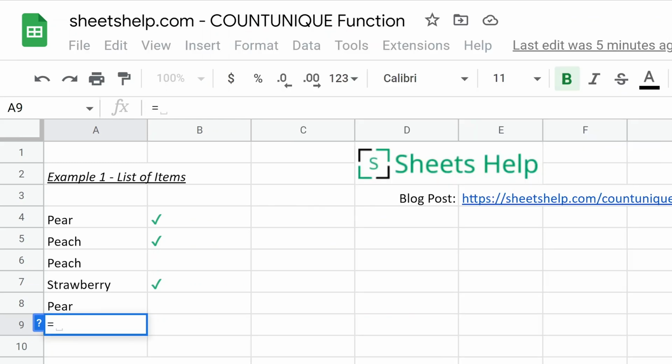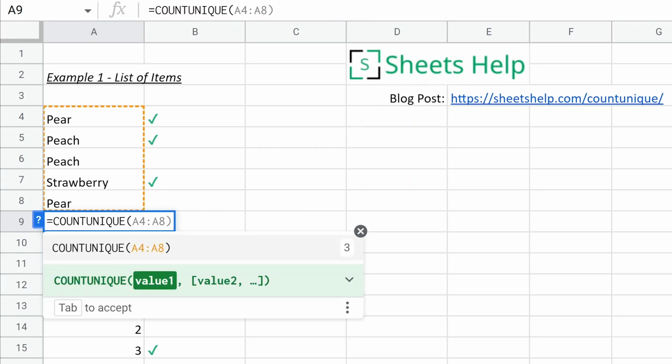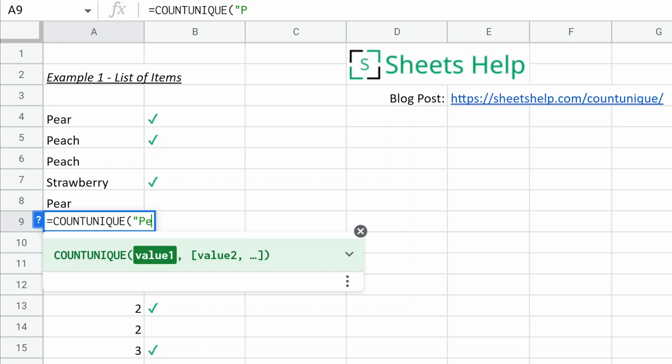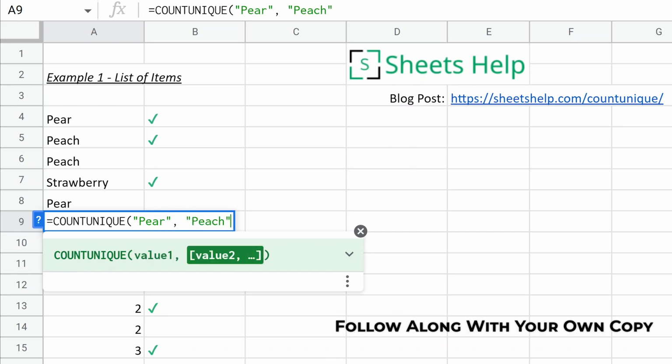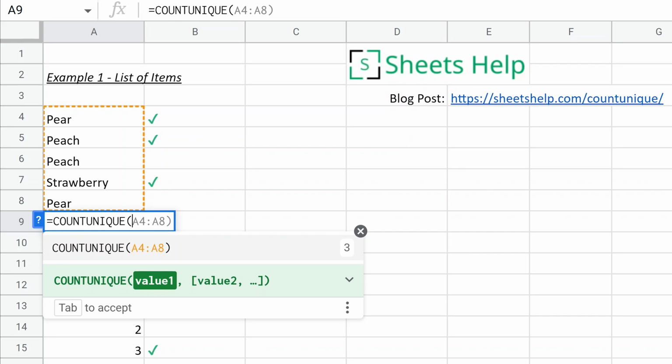So in case you didn't guess it, we're going to use COUNTUNIQUE. And in this case, we're going to specify the range of A4 to A8. You could also just type values into the function. So you could do it something like pear, peach, etc. But that's not typically how you're going to use this function, right? You're usually going to use it with one or more ranges. And in this case, it's A4 to A8. Google Sheets is already guessing that for us.